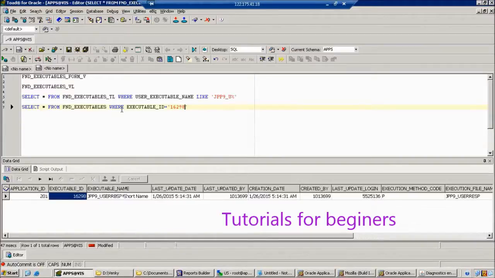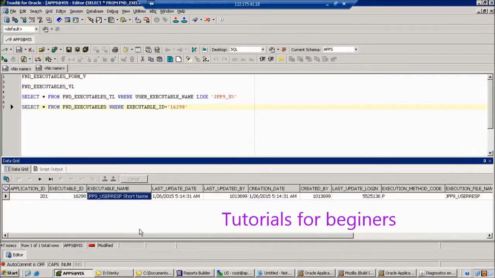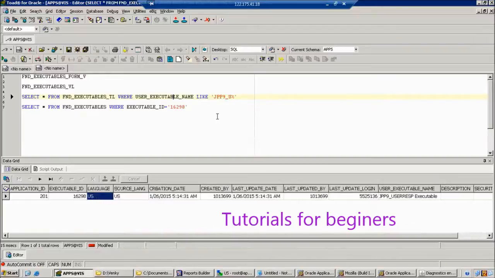What is this? Observe here, the executable name in this table is a short name, and from the other table the information shown to us is the executable name. Executables. Clear?